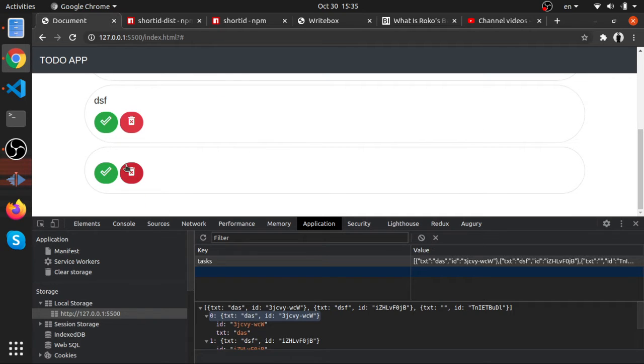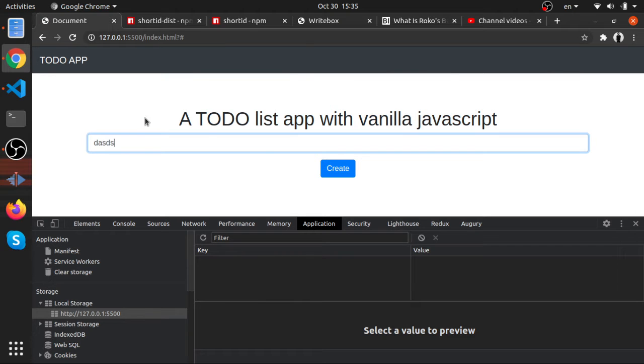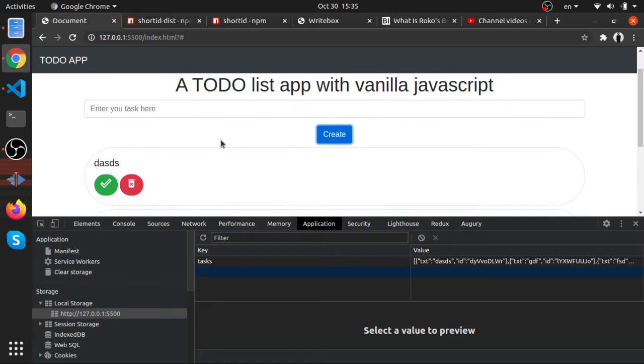Let me remove it. By mistake I saved one without the text. So save this one, save this one. So very nice.